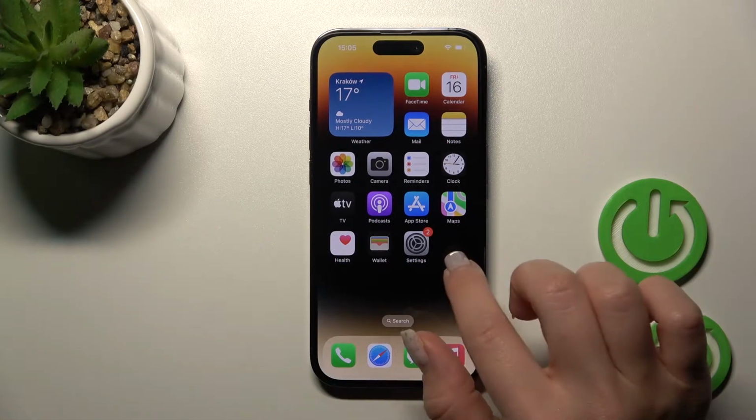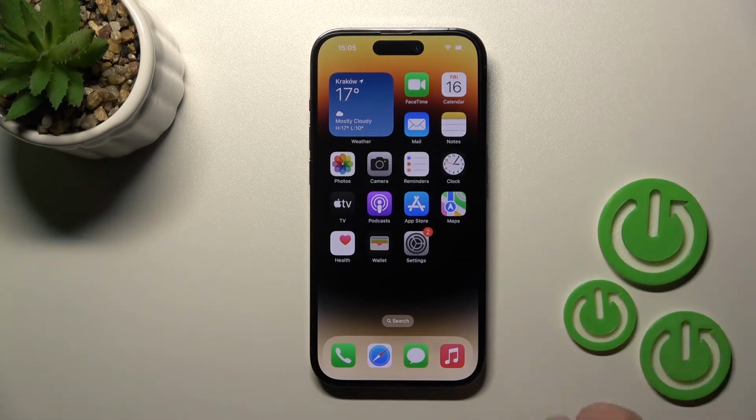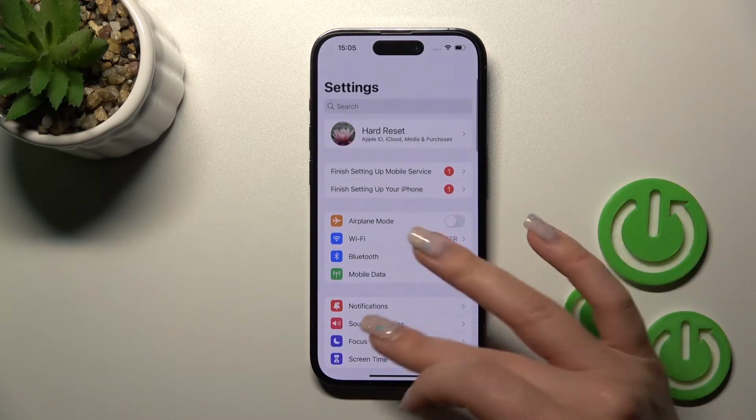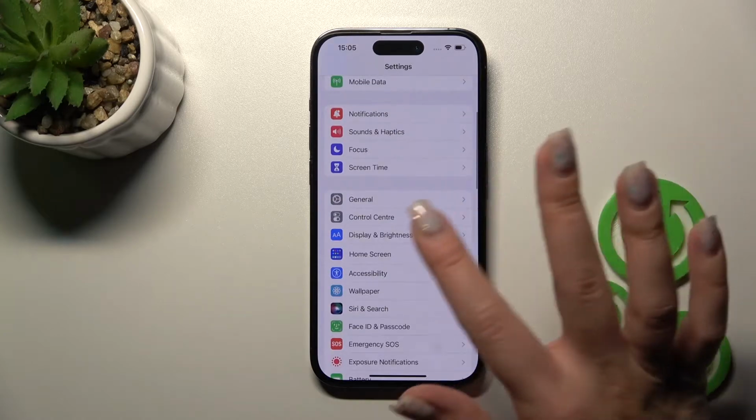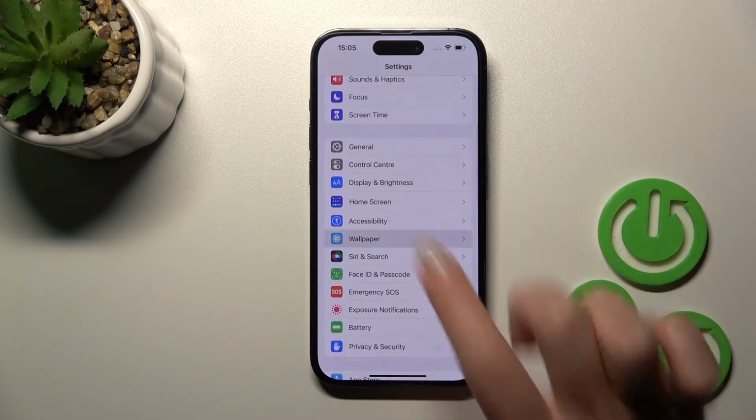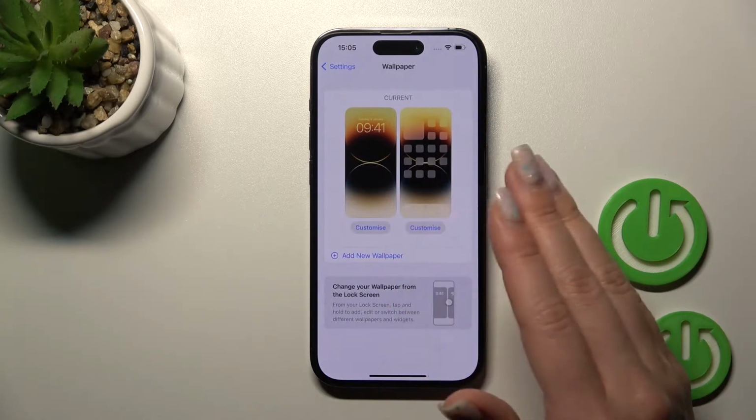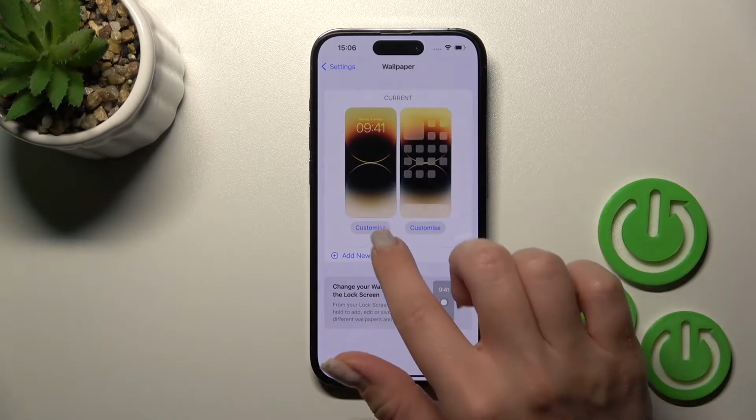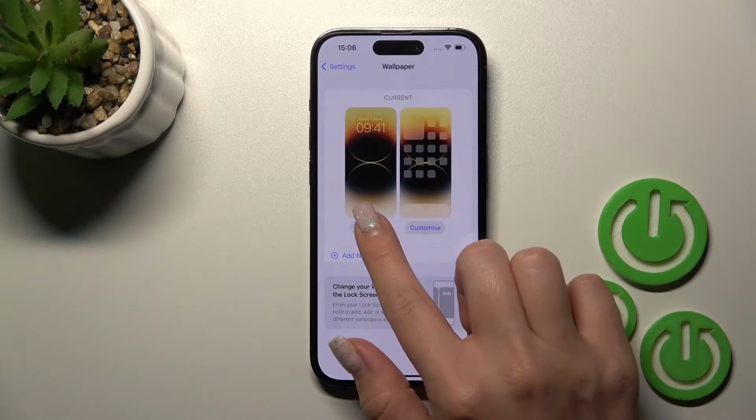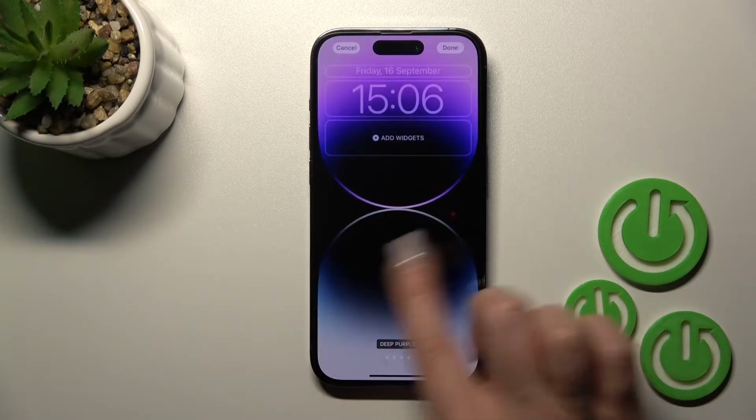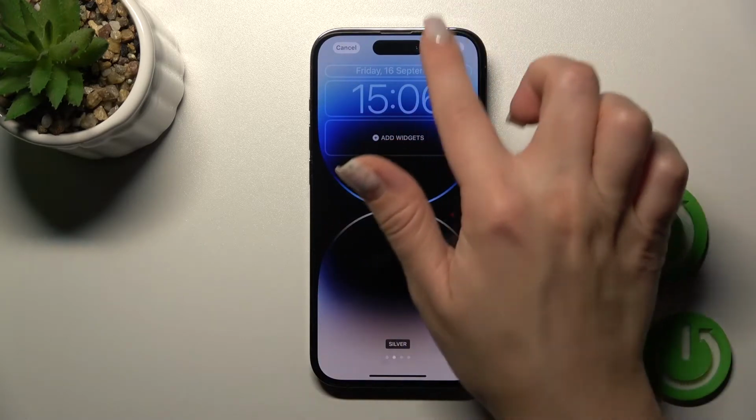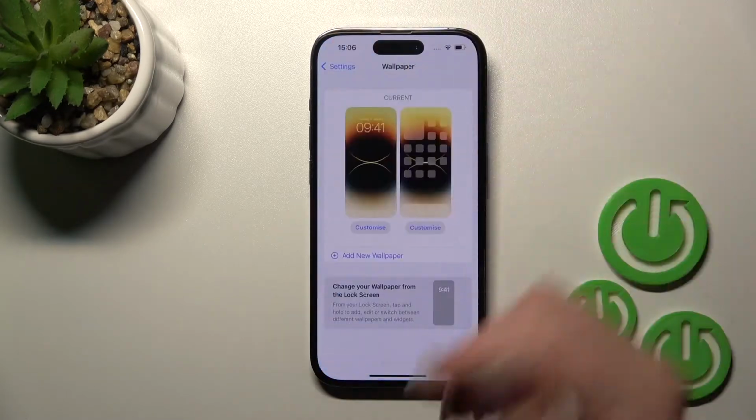So there are two ways we can do that. The first one is the regular one, just from the Settings application. Let's open the settings, and after that we should scroll to the Wallpaper section. We can see here the look of our lock screen. We can click here to customize it, so we can select one from the default wallpapers and just click here to save the changes.